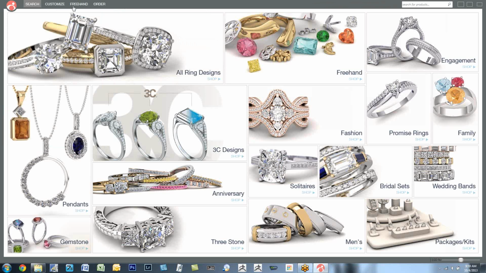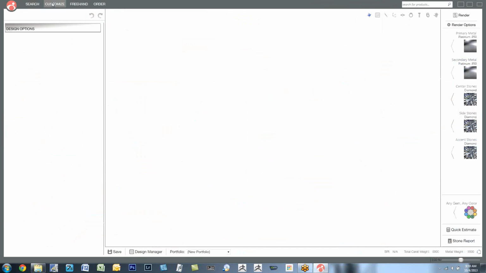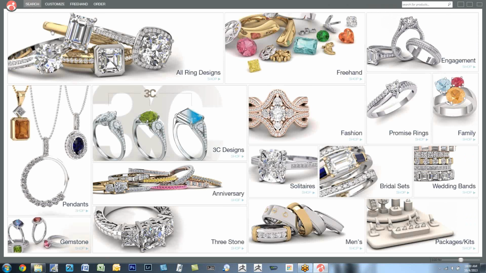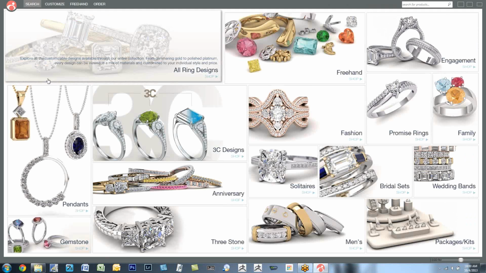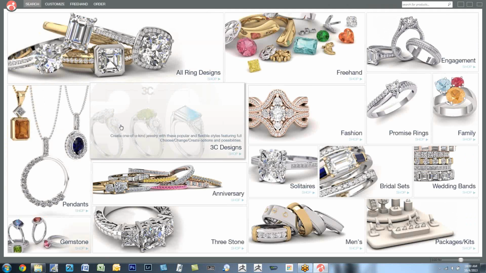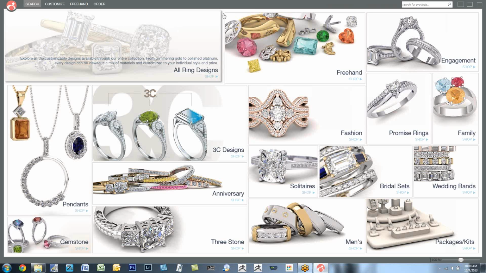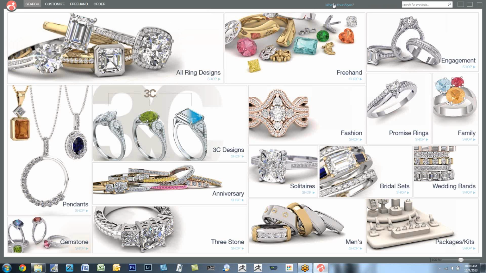So let's just have a look around. Freehand appears here again. The customize screen, not a great deal different. So let's just go back to search, and I'm just going to go through a search. And before I do that, there's a new button that's hiding up here. Let's just come across it.